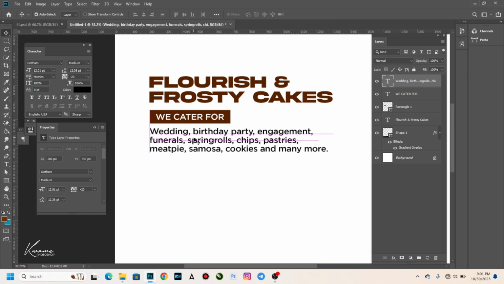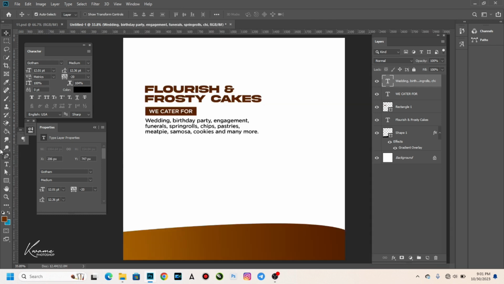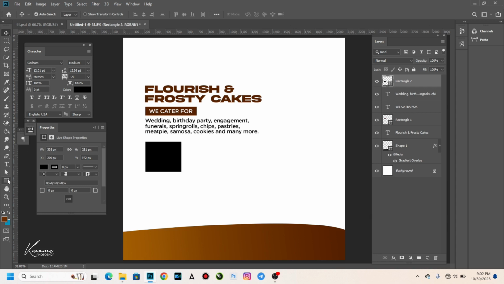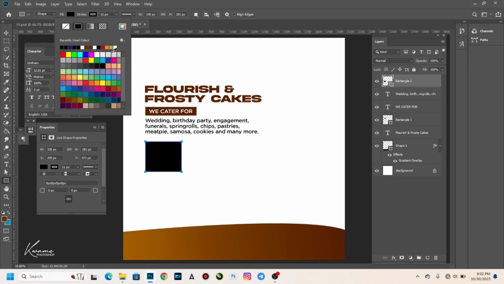Okay, the next thing I'd like to do is come back to this rectangle tool and draw a rectangle. I'm not going to do anything big, and not anything too small either. After doing that, move to the stroke side and increase the stroke a little bit. Let's pick white for this.